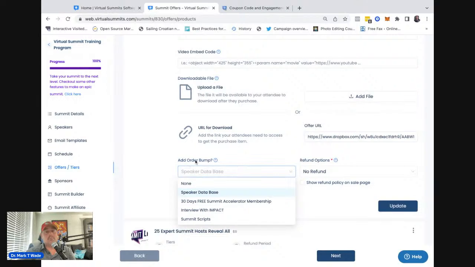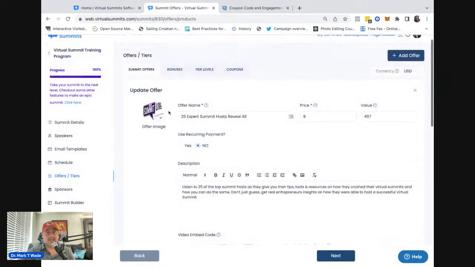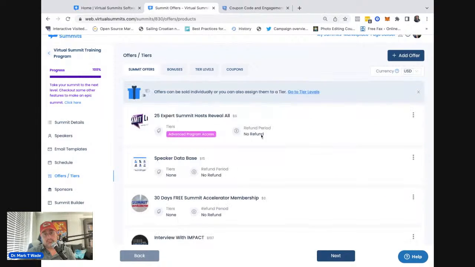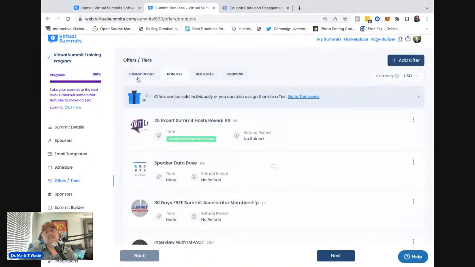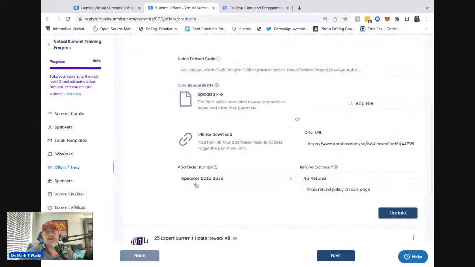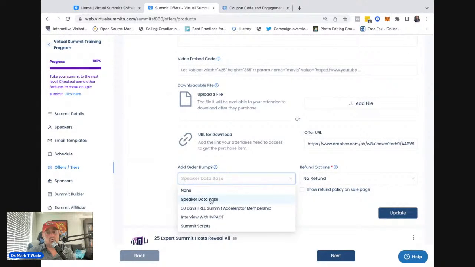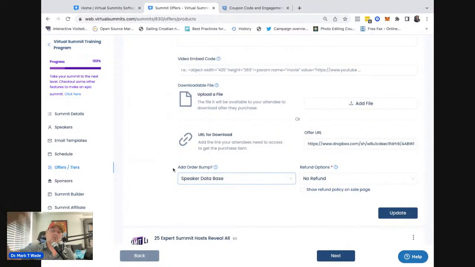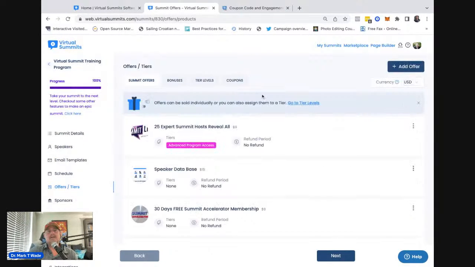Now, adding an order bump is really simple. If this is my main offer, I'm going to create my actual order bump, which in this case is the speaker database. And then inside of that actual offer, my main offer, I'm just going to go through and select what I want to be included as the order bump. I'll show you how that looks in a minute. And then if there are any refunds, they go right there. If you have any bonuses, you can include those there.